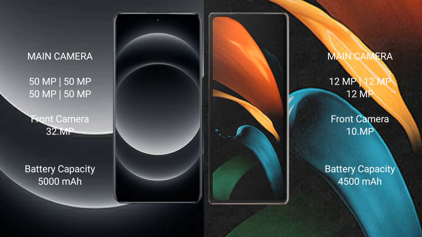Xiaomi 14 Ultra has a 5000mAh battery with 90W fast charging support. Samsung Galaxy Z Fold 2 has a 4500mAh battery with 25W fast charging support.